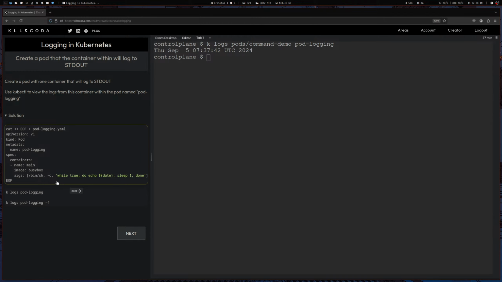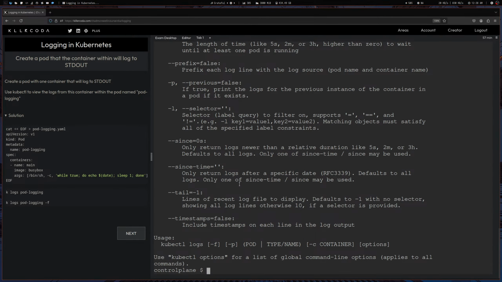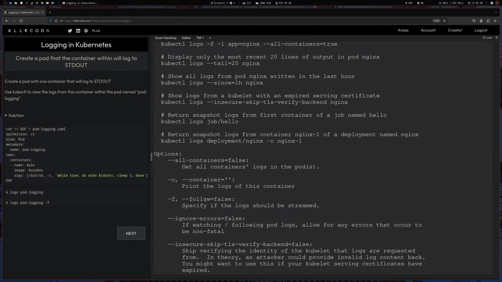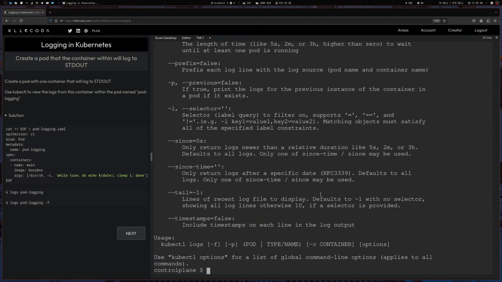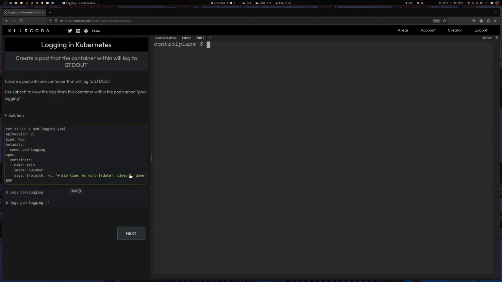They gave it a while loop. That's fine. Okay, logs pod logging. You can directly give the container name also, or you can specify the particular pod, and it's better to be specific. What is minus f? I guess minus f is for follow, specify if the logs should be streamed. So if you have this command in a while loop, printing the date every 1 second, then you can follow it where you keep getting every new line.